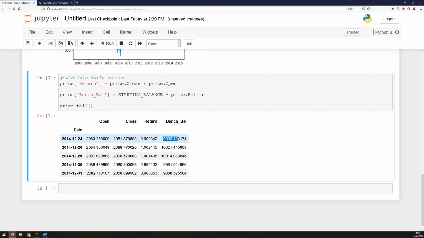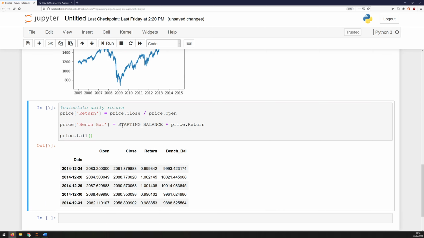But you can see there's a bit of a problem with this benchmark balance, which is that it's not actually increasing or decreasing. This is just the way Pandas works here: it's taken that starting balance, which is a fixed variable of 10,000, and multiplying it by each entry within this return column. So this number here is simply 10,000 multiplied by the return for that particular day. But on the next day, it doesn't take into account what happened the day before. It again just takes 10,000 and multiplies it by the return for that day. That's not really what I want.